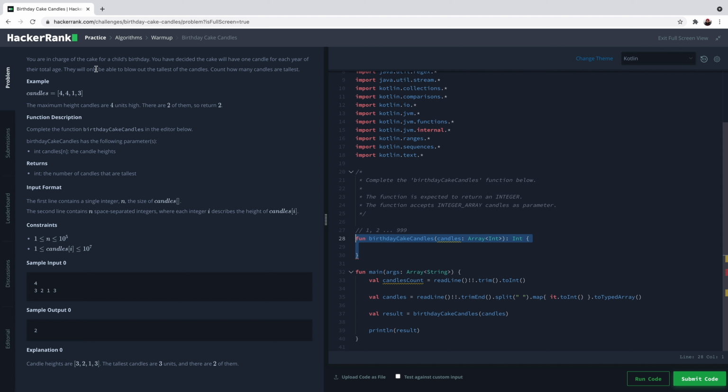You are in charge of the cake for a child's birthday. You have decided the cake will have one candle for each year of their total age. They will only be able to blow out the tallest of the candles. Count how many candles are tallest. Actually, this portion of the question does not tell anything about the question. It is only this part: count how many candles are the tallest.